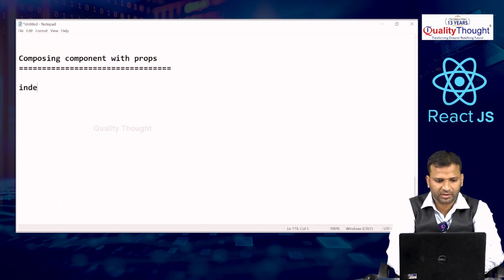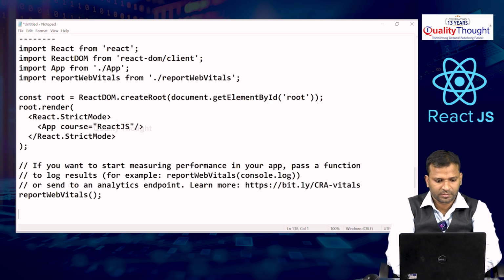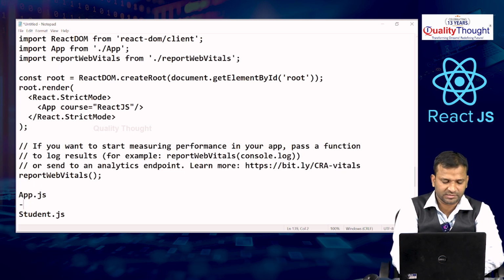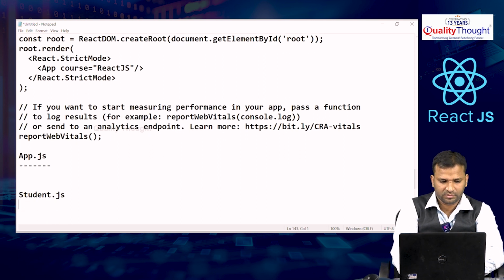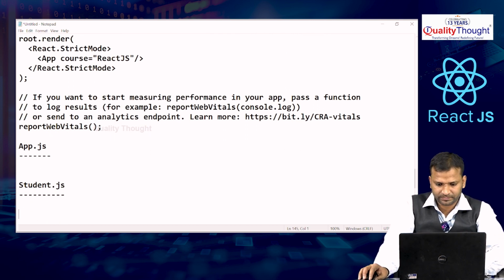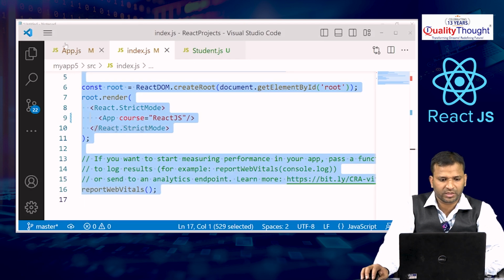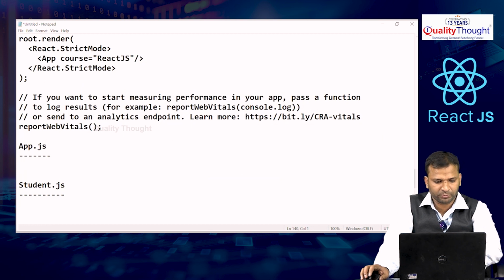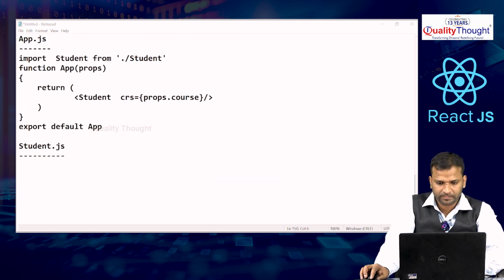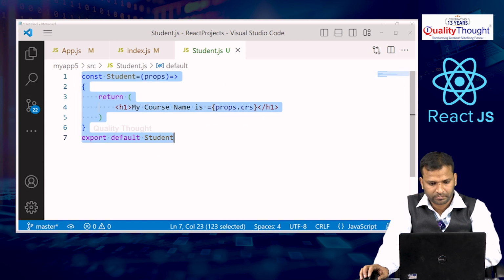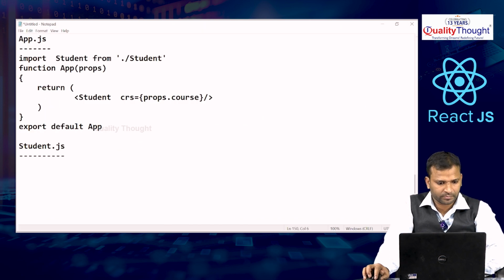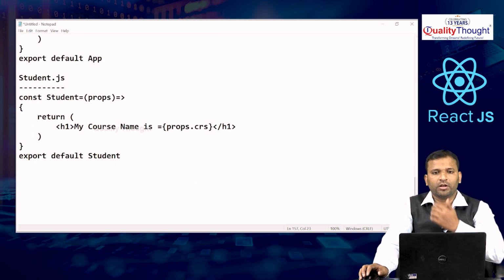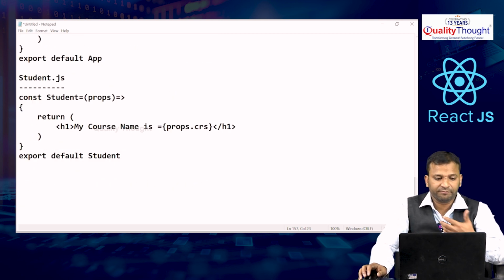Let me keep here index.js, next we have app.js, then we have student.js. If you want to pass one value, you can pass one value. If you want to pass multiple values, you can pass multiple values through props. So this is enough. This is all about this video, guys.